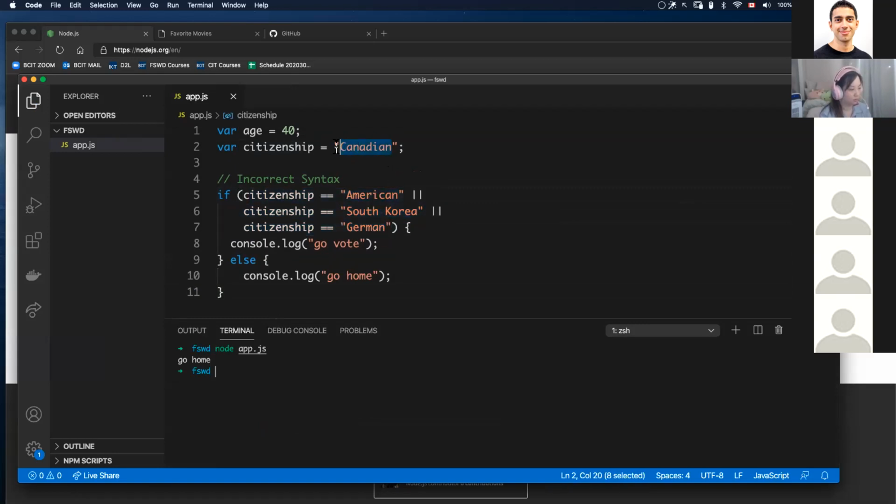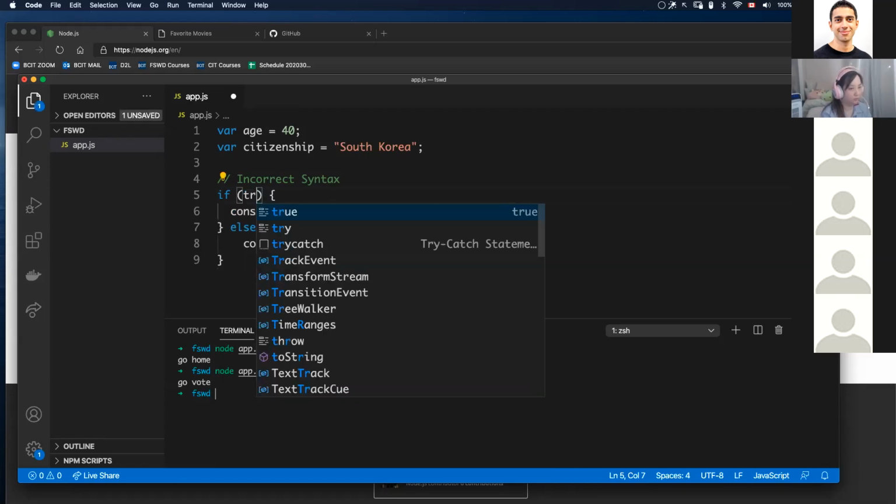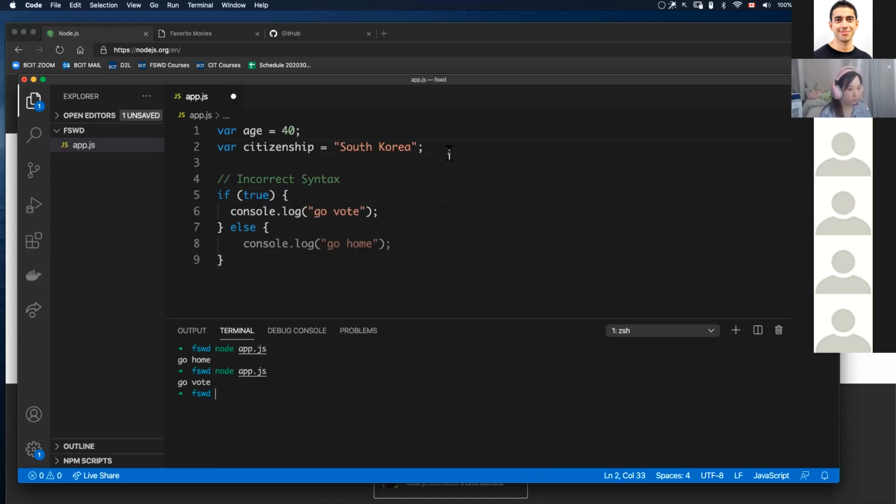But if I'm from South Korea and I go ahead and I say South Korea like this, that's different now. Because now this one is going to be true. And because one of them is true, as I mentioned, as soon as one of them is true, this entire thing becomes true. And therefore, the content is printed out.